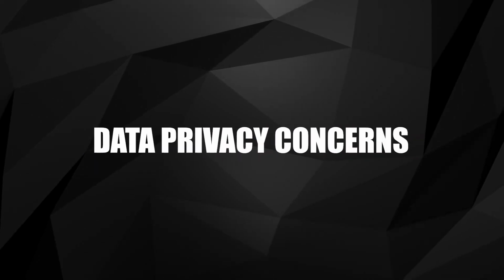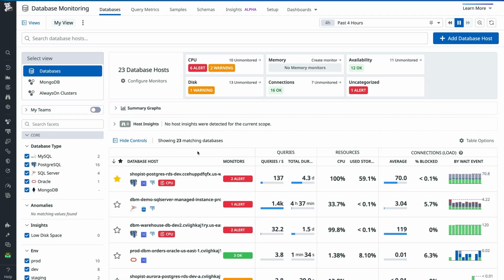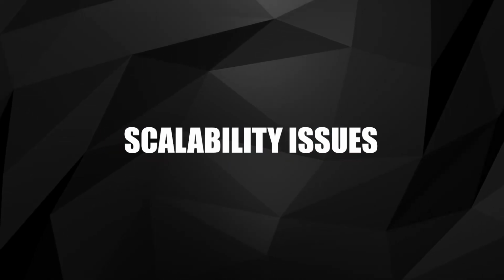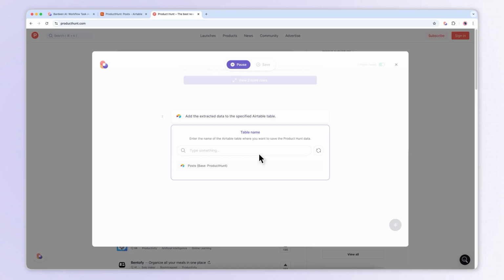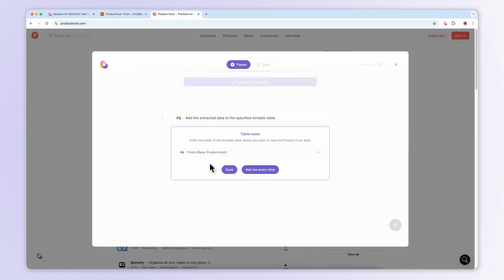Next, data privacy concerns. The challenge is keeping people's information safe, which is super important. The solution here is to use tools that protect data and follow rules like the GDPR. An example would be to encrypt your database so no one can access private details. Next, scalability issues. The challenge is, what if your AI becomes super popular and can't handle so many users? A solution would be to choose tools that can grow with your needs. So for example, upgrading your chatbot's hosting plans if a lot of people start using it.